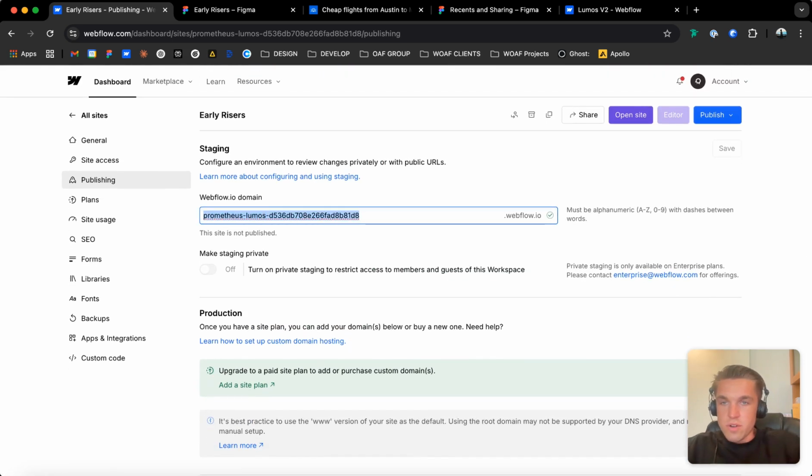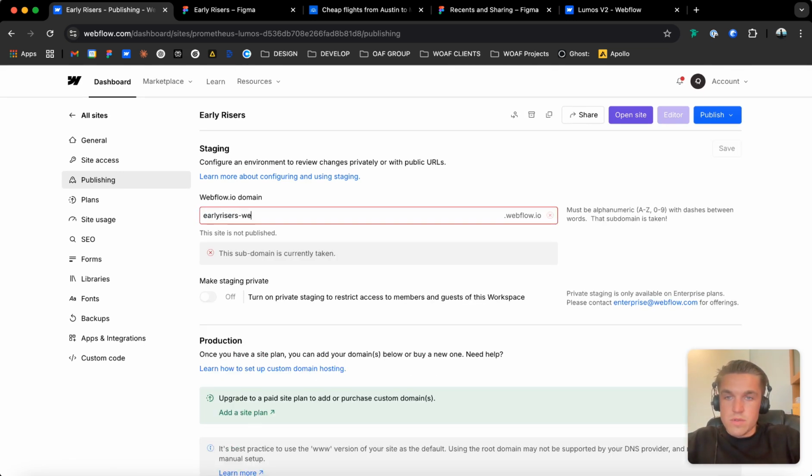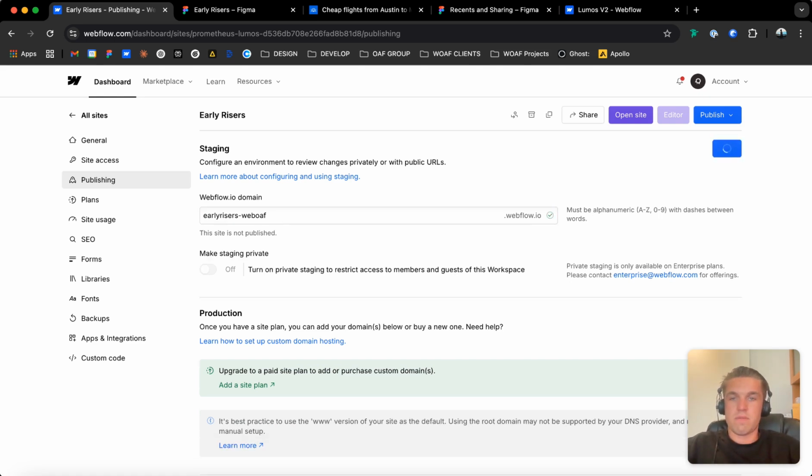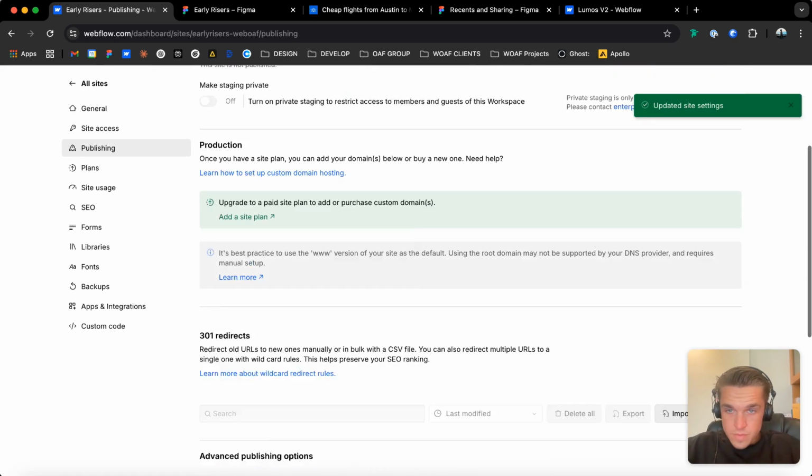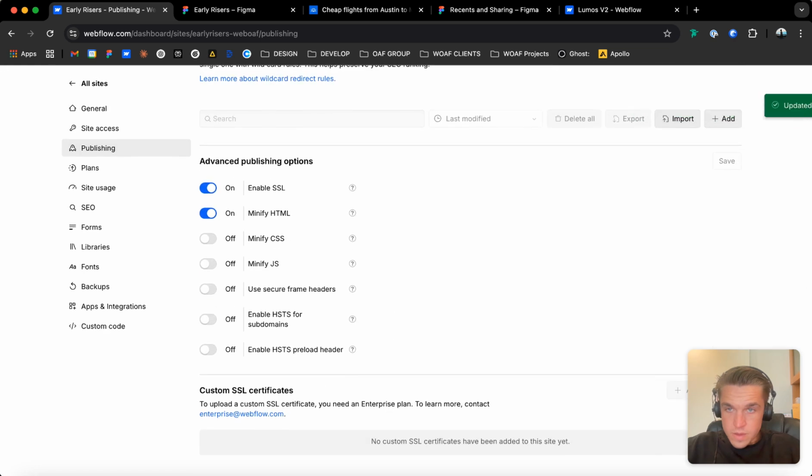Update the webflow.io domain, Early Risers WEBOAF, save. Minify CSS, minify JS. Let's just do that for now. Save.